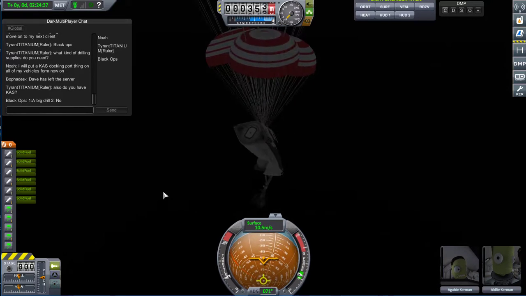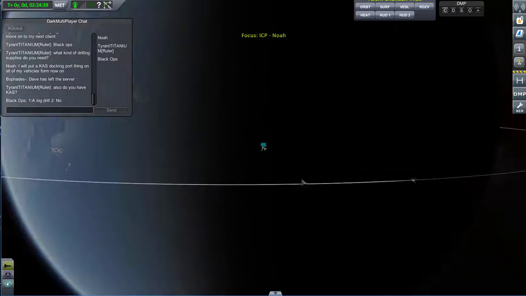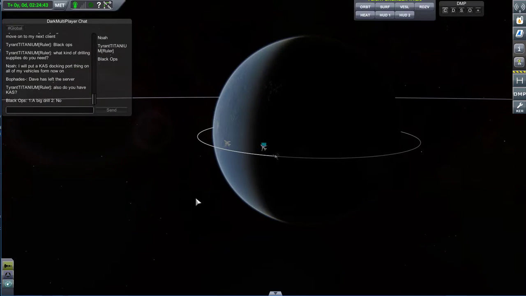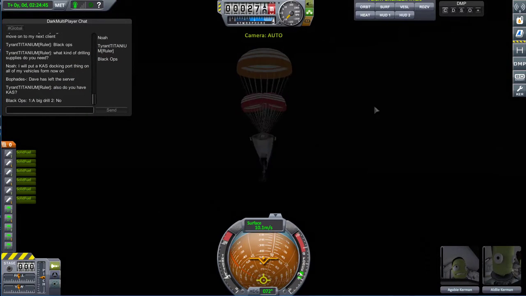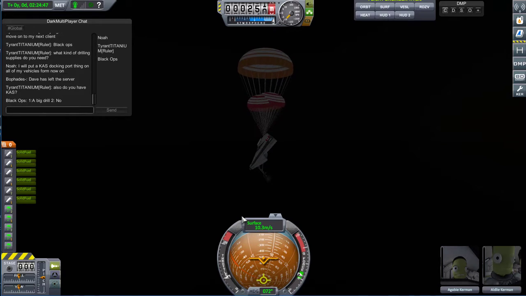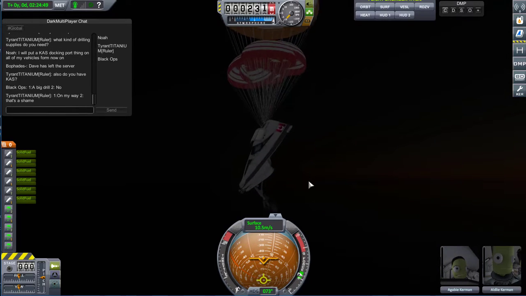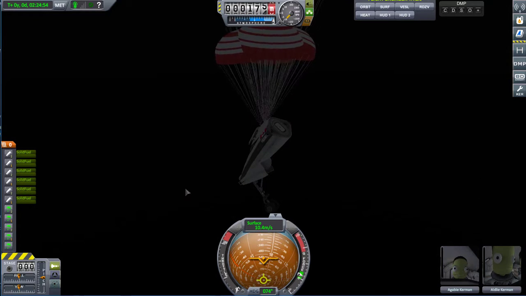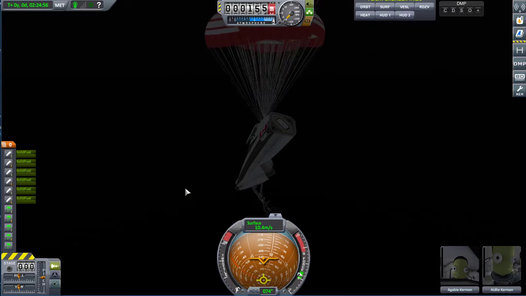So what we were planning on doing is going all the way around the planet and then landing back down there at the KSC, but we couldn't do that. So, yay! So, I guess we did it, maybe? If you could count that as a success.